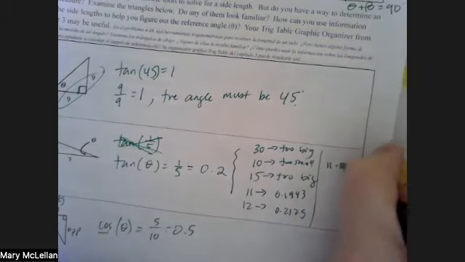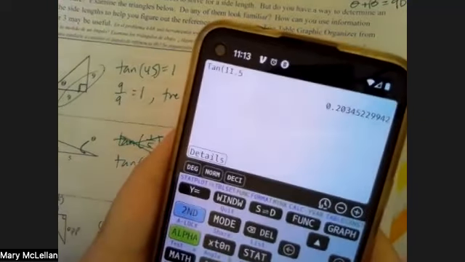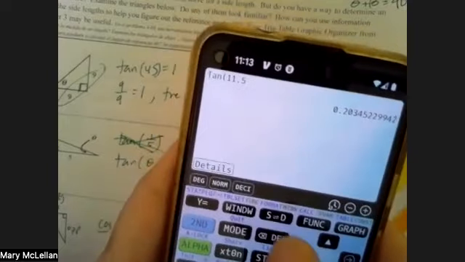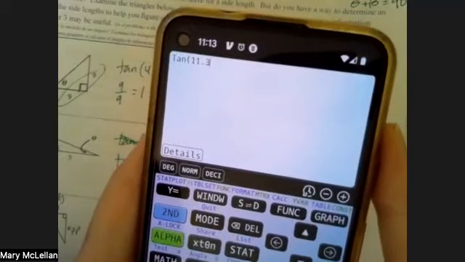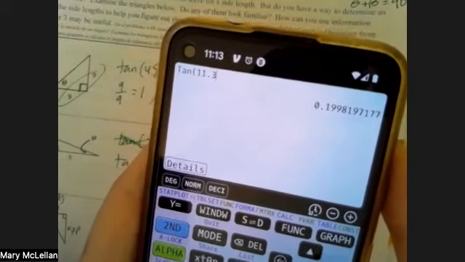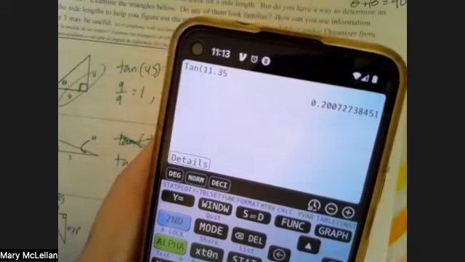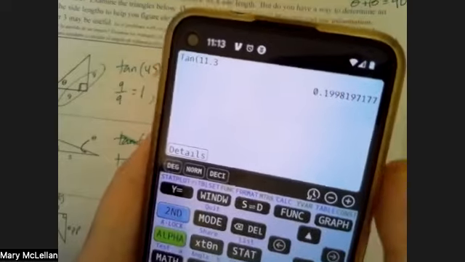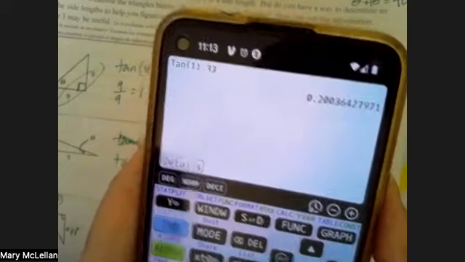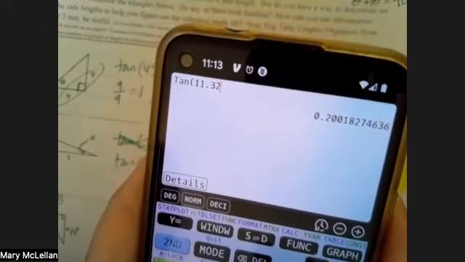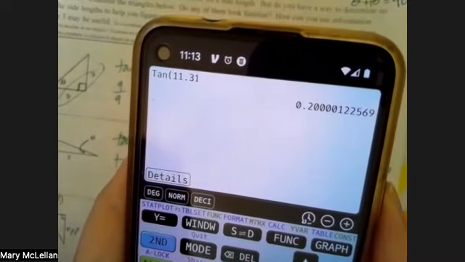Pretty close. 11.5 gives 0.2034. It's a little too big, so let's do 11.4. 0.2021. Let's do 11.3. 0.1998. Let's do 11.35. Ooh, that's so close. Just a teeny bit too big. Let's do 11.34. Very close. 11.33. Very close. 11.32. Very close. 11.31. Oh my gosh, look how good that is.